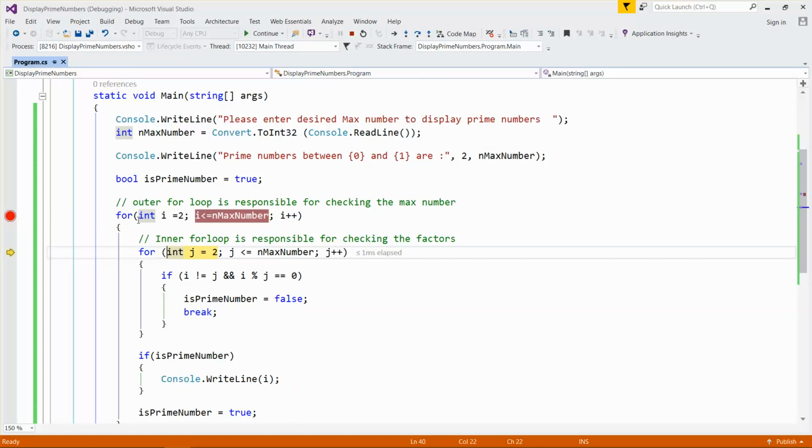The first for loop is responsible, as I told you, for checking from the starting number up to the max number, and the starting number is 2. Then the second, inner for loop comes. The inner for loop is responsible for checking the factors. Like the prime number definition we saw earlier, it should be divisible by 1 and by itself only. So if it finds any other factor, it should come out.